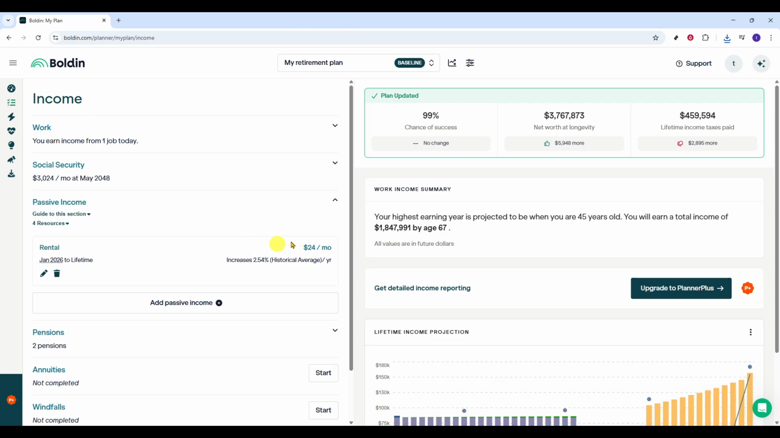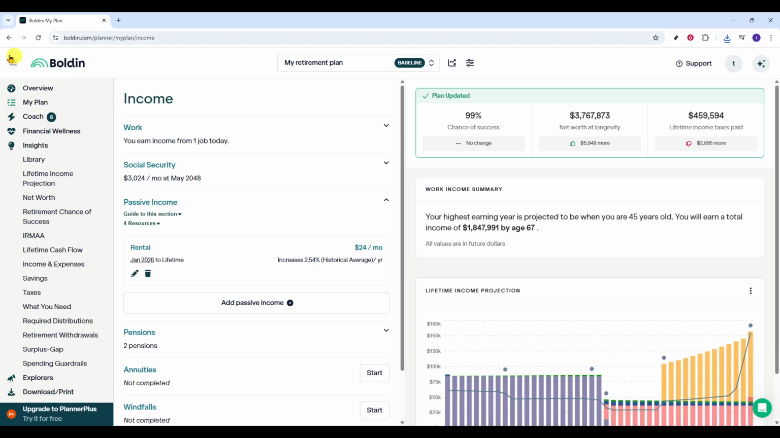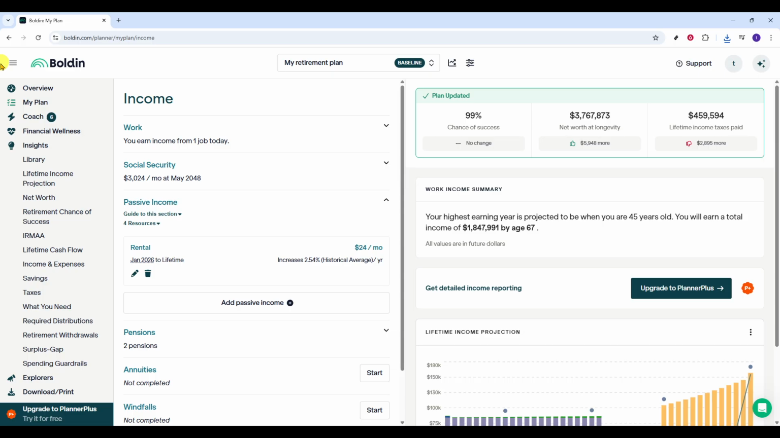Start by opening Boldin and heading to the Planner overview. This is your home base where you can see how your plan is tracking and where changes to assumptions will ultimately show up. From here, look to the very top left of the screen and click the three horizontal lines. That opens the main navigation so you can quickly jump into the areas that control your plan's calculations.